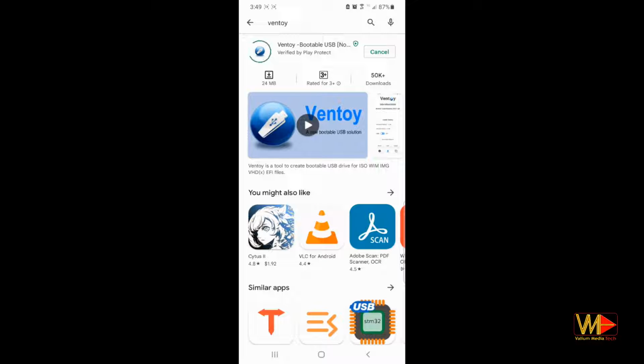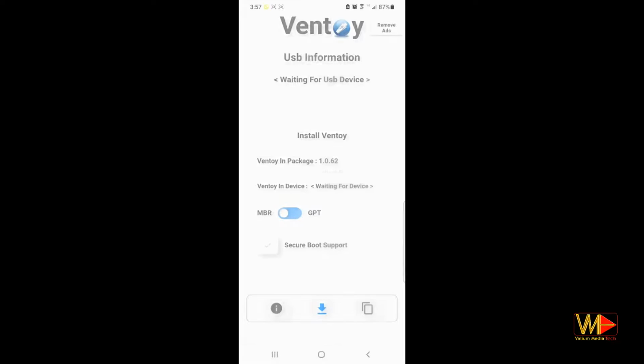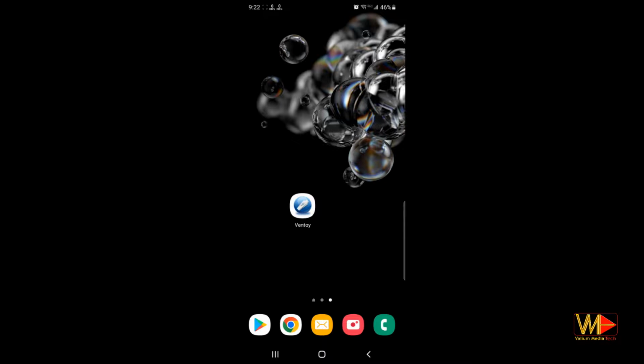It's worth noting that this app is a revolution in the field, because it supports both GPT and MBR computers, supports both FAT32 and NTFS disk formats, supports creating one USB drive with multiple operating systems installations, and does not require a rooted device. In addition, the app is available with all functions working for free.